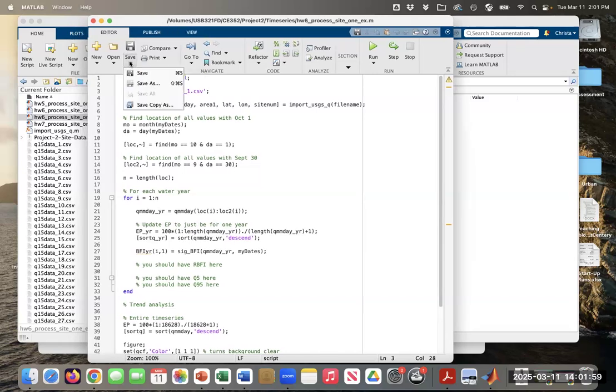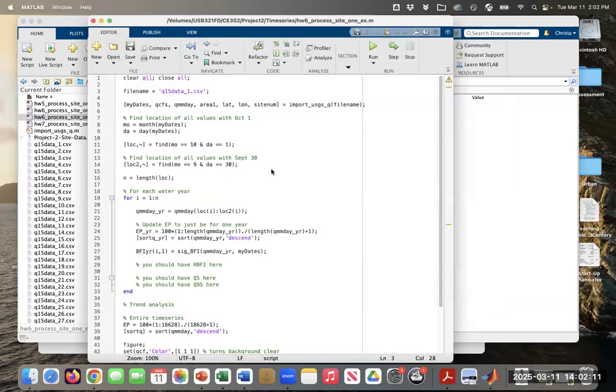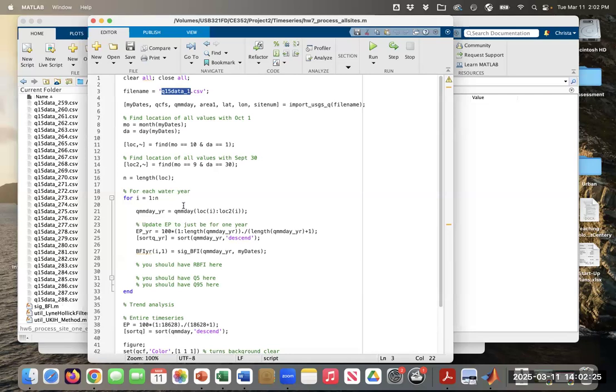So save whatever your current file is, open it, and we're going to save it as a new name, again, to keep documenting. This is homework 7. So process site 1, we're going to change to process all sites. And the idea is you can see those incremental changes each week, which I think is helpful. So right now, everything works for just one site. We want it to read in and process all of these sites, all 288 sites.